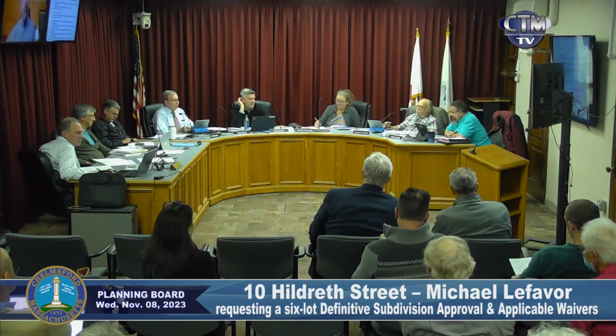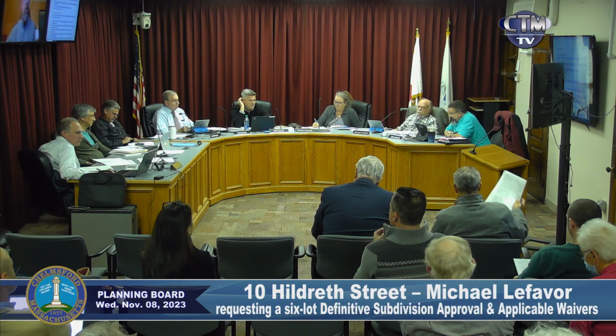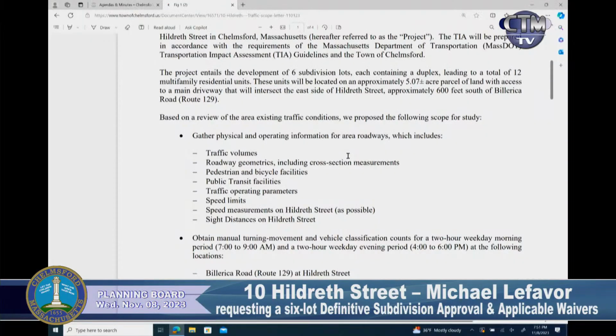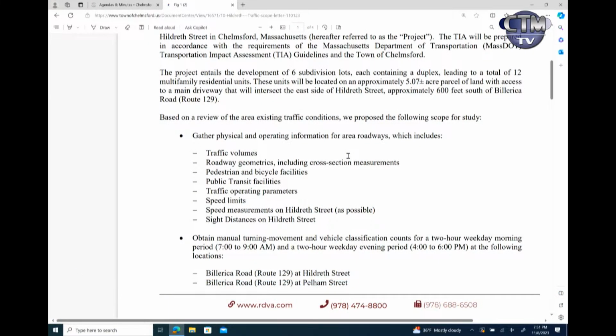Chris? I've got a bunch of questions and suggestions. On bullet 1, for the physical and operating information, I would recommend removing Hildreth specifically on those last 2 bullets. And I would actually like to see all of those sub-bullets done for Hildreth, Plum, Grove, and Perham. So all of the streets in that scope should have all of those conditions looked at: the speed limits, the operating parameters, the volumes.